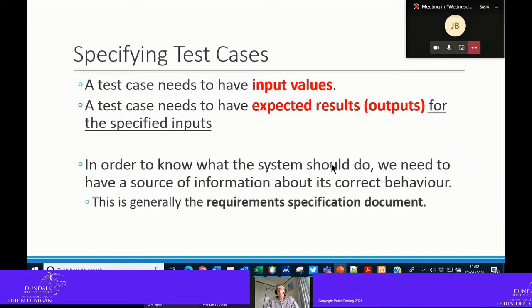So in order to know what the system should do, we need to have a source of information about its correct behavior. Typically, that's the requirement specification document. But as we all know, they are sometimes a bit like hen's teeth. They're not very common.